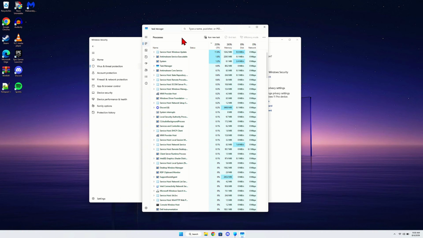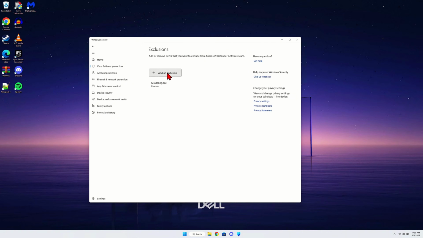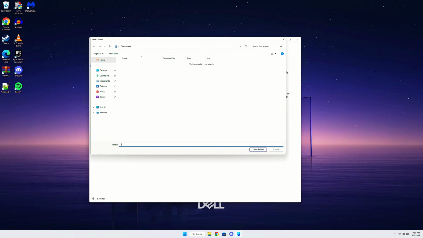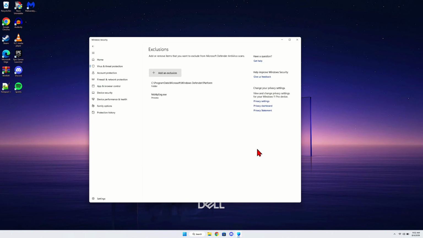Still high? Add one more exclusion. Click Add an Exclusion, choose Folder, and type C:\ProgramData\Microsoft\Windows Defender\Platform. Click Select Folder, and then copy it and paste it at the top here. ProgramData is hidden, so browsing won't get you there, which is why you have to type it. Click Select Folder, wait a minute, and look at Task Manager one more time.